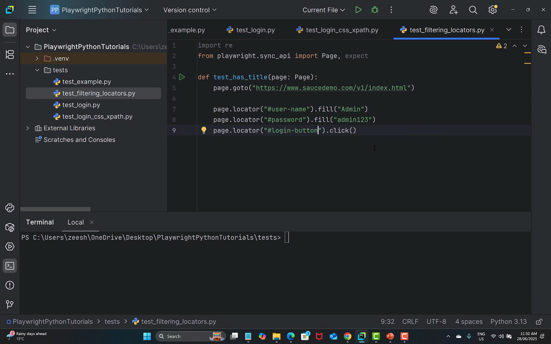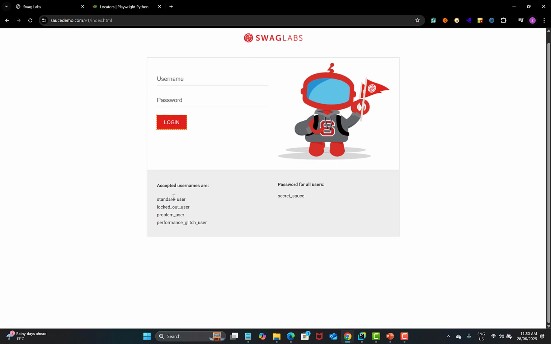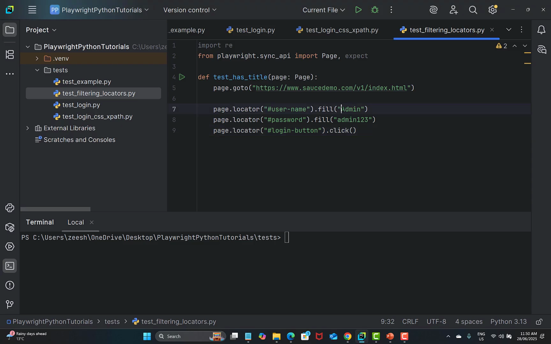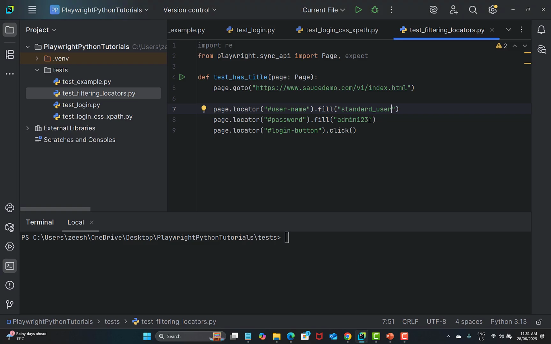Now what I need to do is change the username and password. Both username and password are provided over here. So this is a username, copy this one and paste it over here. And now the same for the password. This is secret_sauce, copy this one and paste it over here. And now just try to run this one.